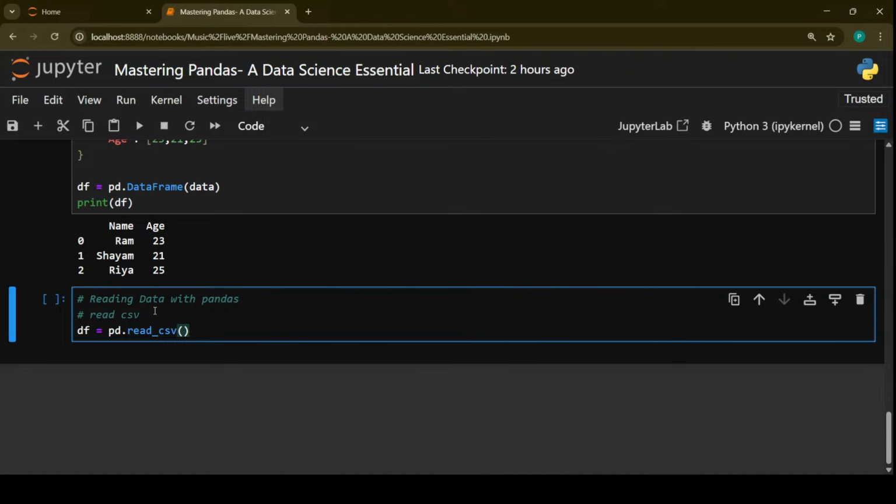So guys, first of all, we'll see how we can read data with pandas efficiently. First of all, we'll try to read a CSV file. I have a CSV file with me, and that file name is titanic.csv. This dataset is easily available on Kaggle. I've downloaded it from there, and you can also freely download it from there if you want to practice.